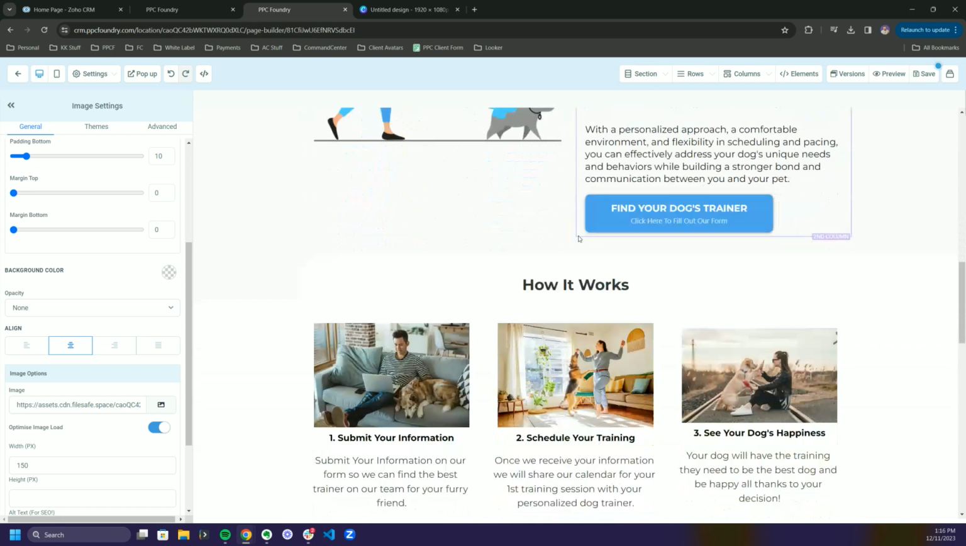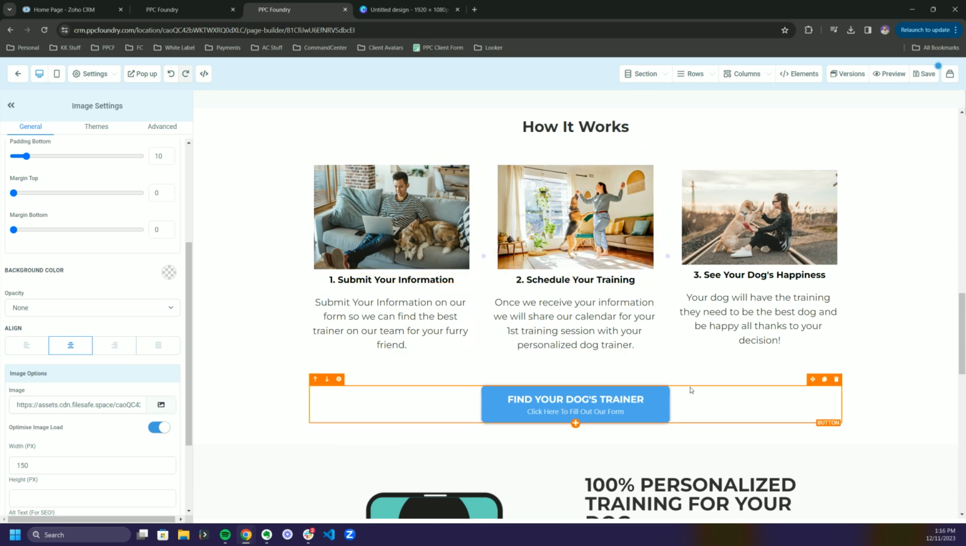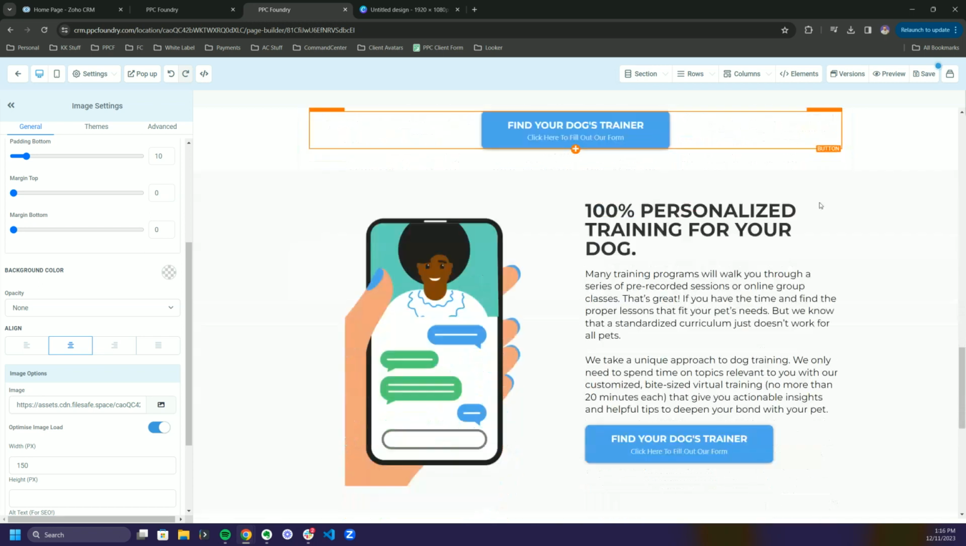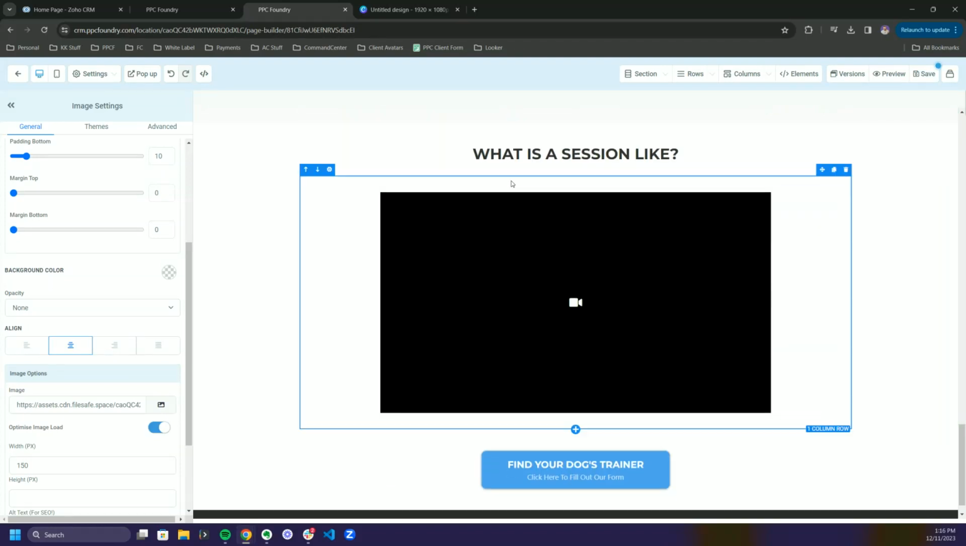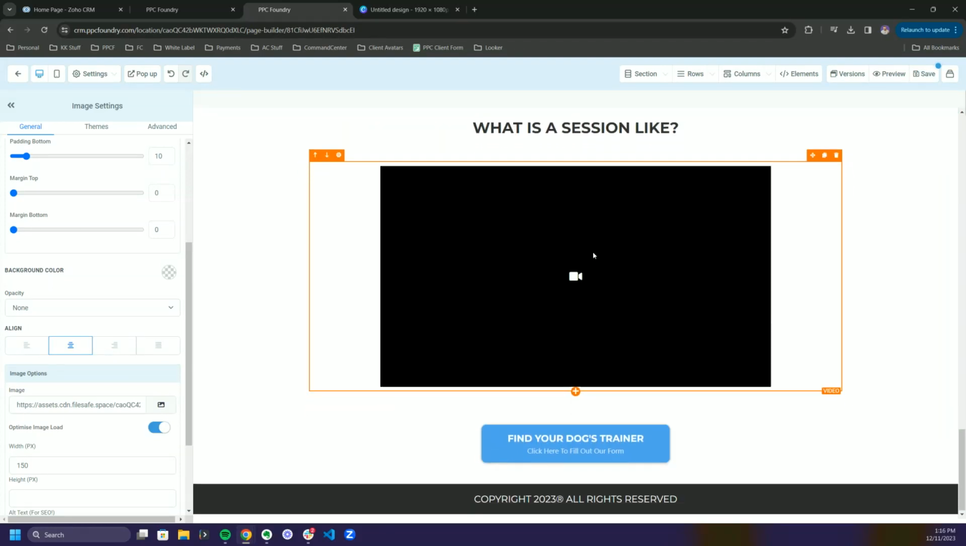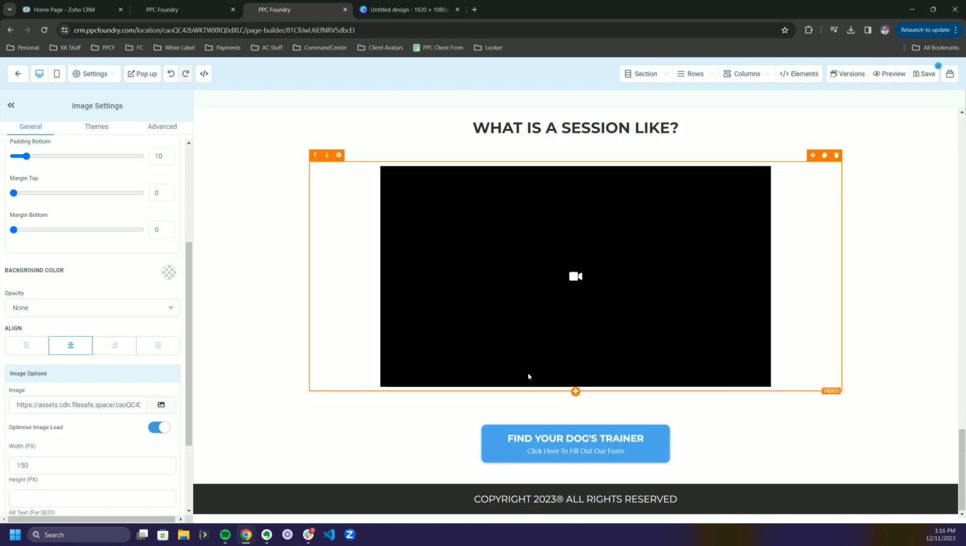And then you just come down and list out the services. One thing that we like to include is a how it works, which is to just lead the user in understanding what to do. So in this case, submit your information, schedule your training, see your dog's happiness, right? So just give a step 1 to 3 of what that user should do here on the landing page. And then just some other information about the service, why they should do it. If they have videos, you can include that here. This is where it comes to your freedom of choice and how to do that.